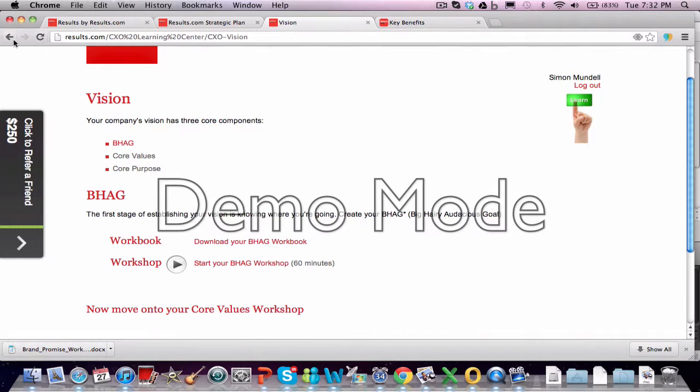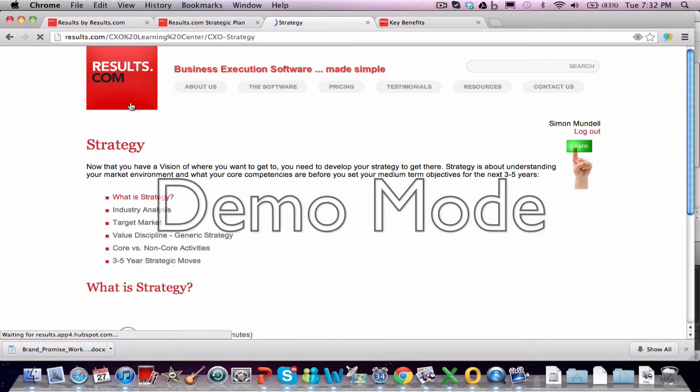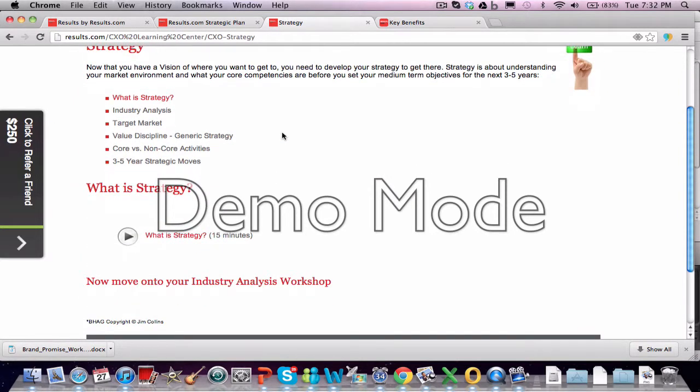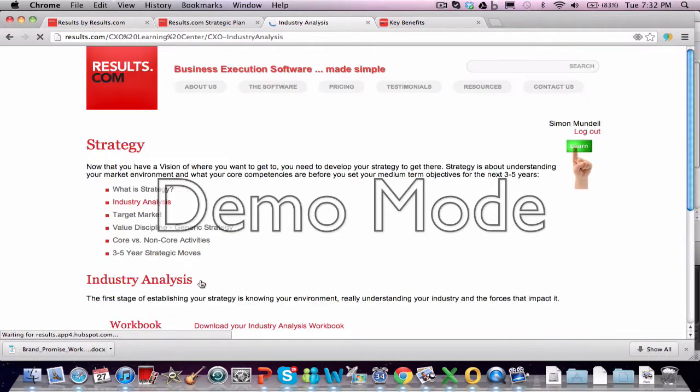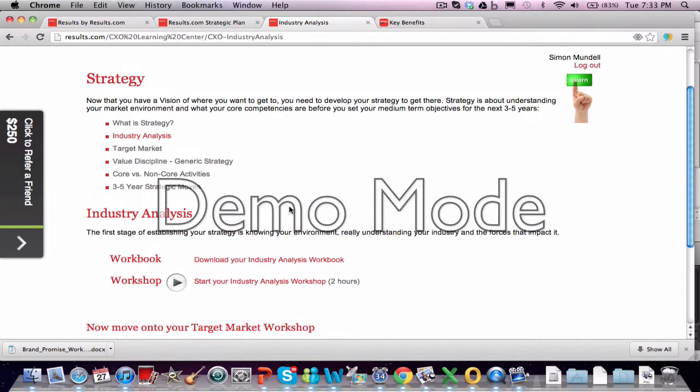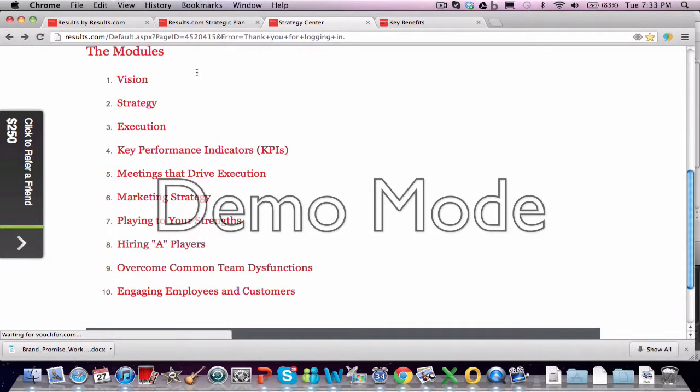If we come back out of here, let's have a look at the strategy section. In strategy, we have 6 different areas we can access. What is strategy? Industry analysis. This is one of the smaller modules. It's 15 minutes. However, from there, when we come into here, this is one of the larger modules, which is 2 hours, which is industry analysis. And we can look at target market, client, value discipline, etc., and go through all of these modules to really define a market-leading executable strategy.